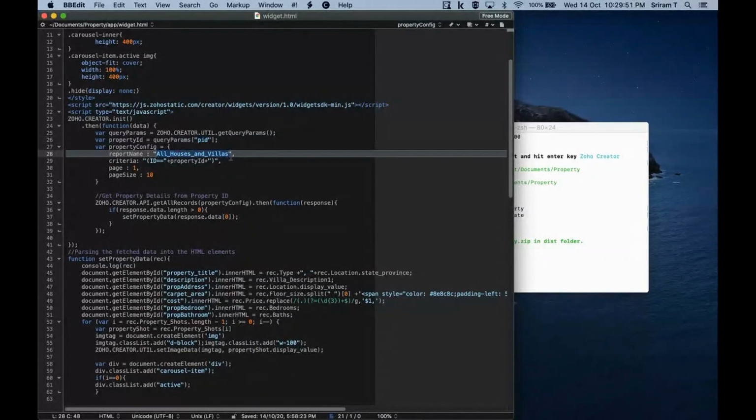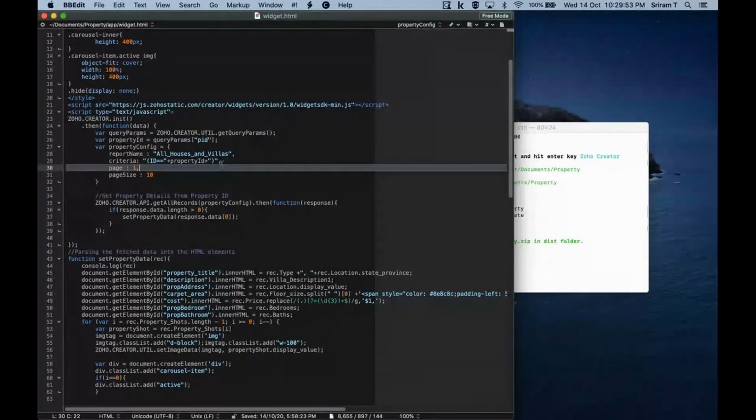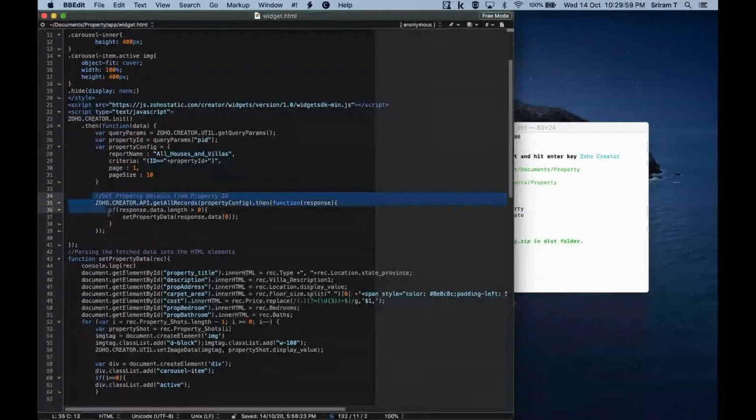So the report, all houses and villas, which we saw, houses all the records, and we will be forming the criteria part here. And this is the actual JS SDK which is going to fetch the record depending upon the ID value that gets passed, and then it's going to save the response.